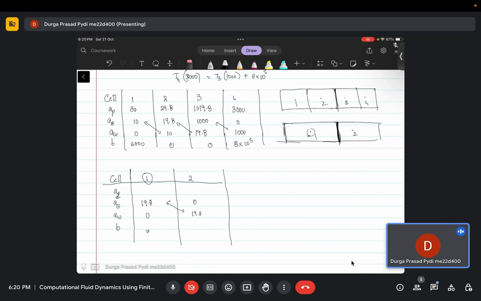For this particular cell, to get AP, I need to add the APs of 1 and 2 and then subtract the common term. That's what we have been doing. For cell 1, AP is 30. For cell 2, I have 29.8, and then I have some phase common between them. This is the east face of cell 1, so I need to subtract a 10, and similarly I need to subtract the west of the other one. So this should give me the value of AP on this particular cell. How much does this come out to be? 20 goes off, so you have 39.8.